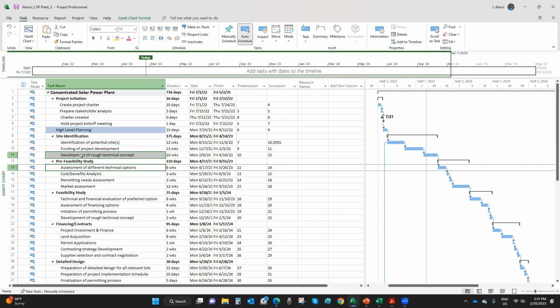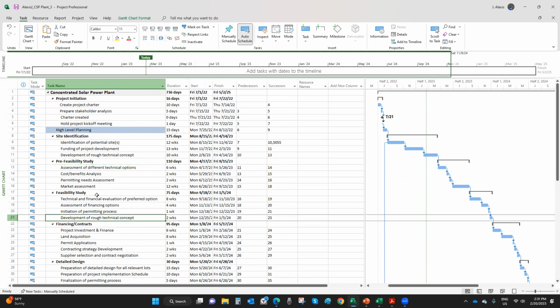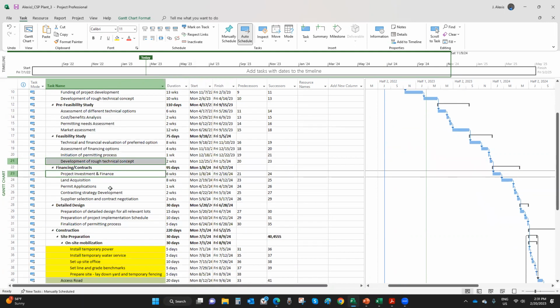So I select 11 and then I press on the control key and I select this one and I click on the link button, right? So that's how you do it. And if I want to link this and that, I do the same thing. I select the last one here and the first one there, and I click on link, right?